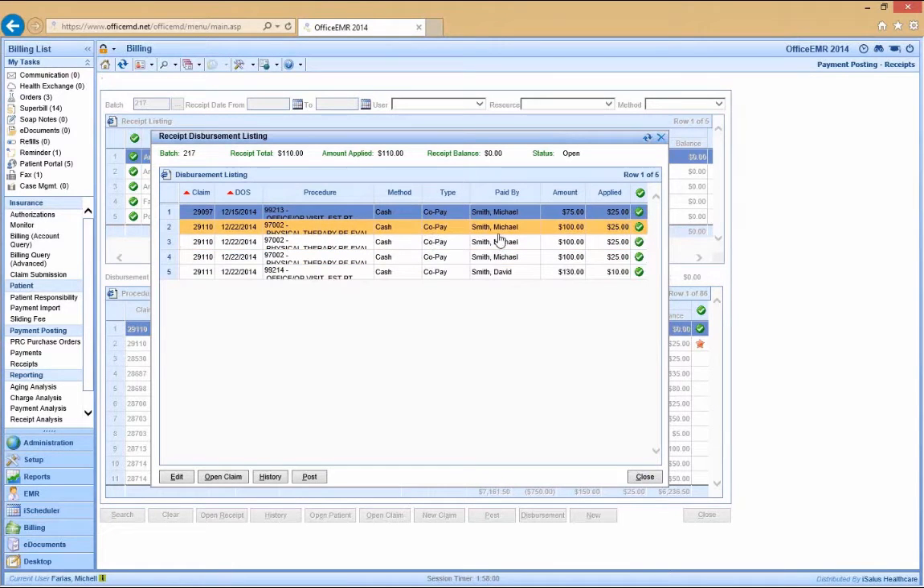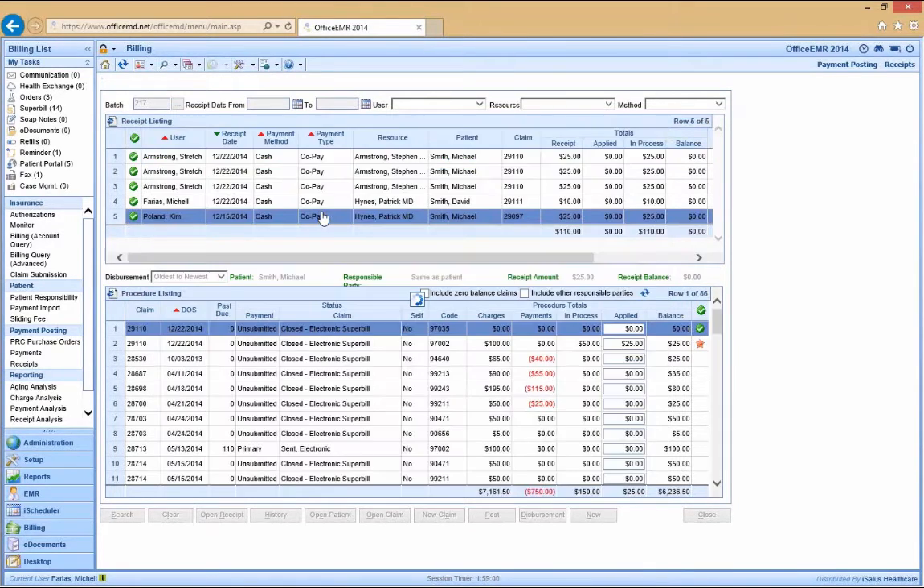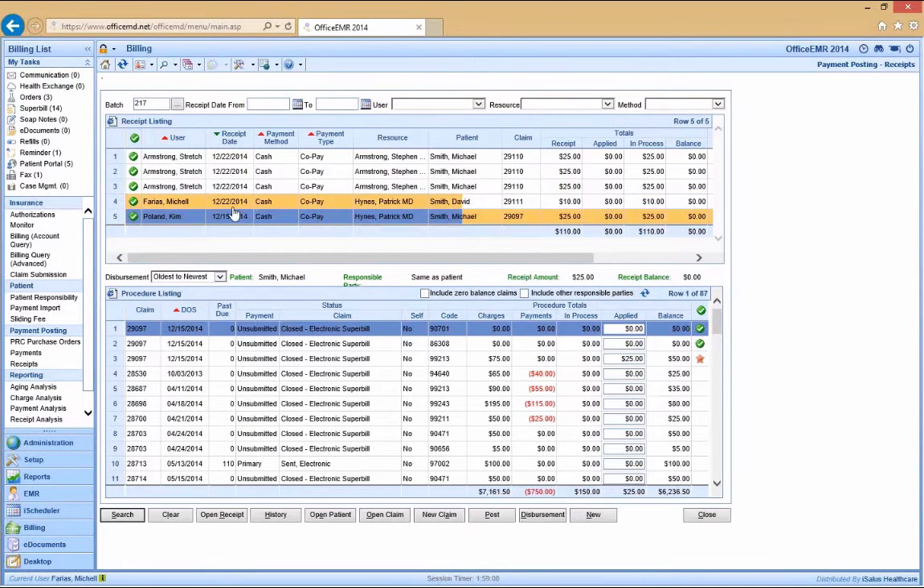In the case that you would like to change where the receipt has been allocated, you could simply double-click on that receipt, which brings you to this window, now broken down into a receipt listing section up top and a procedure listing section at the bottom. The receipt listing up top will show you all receipts within your batch. You could then click on each receipt and view the open procedures for this patient at the bottom of the screen under your procedure listing section.